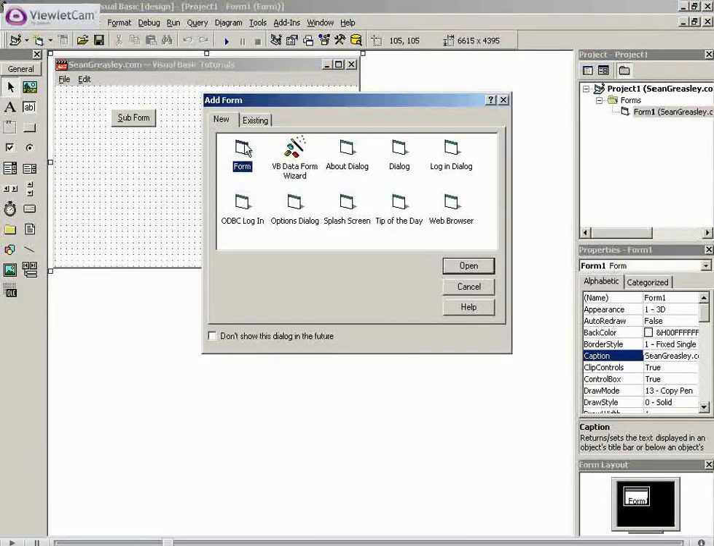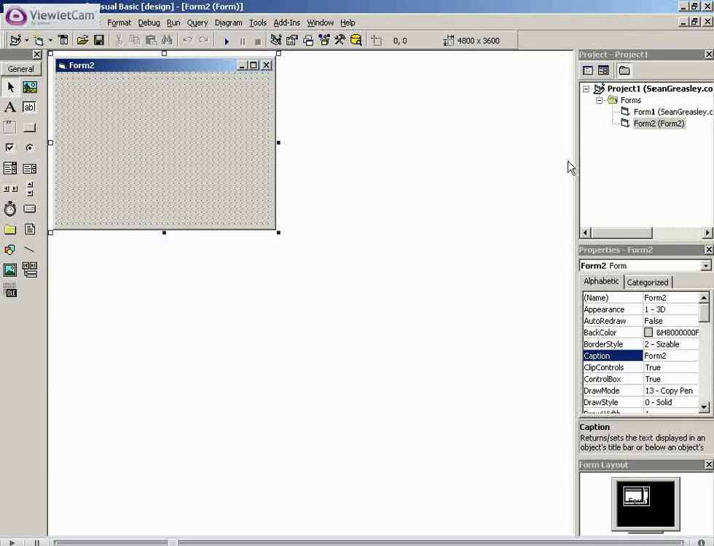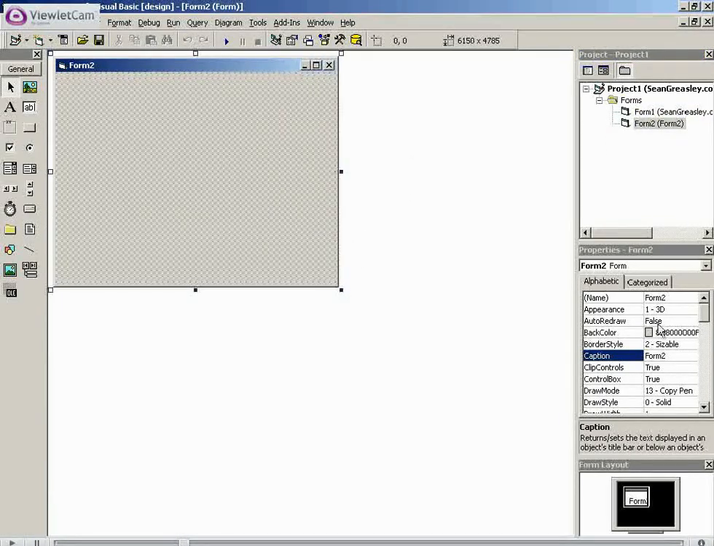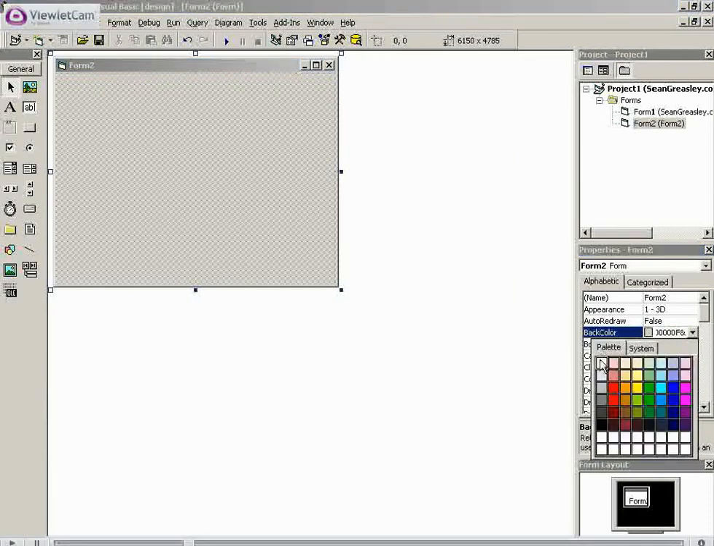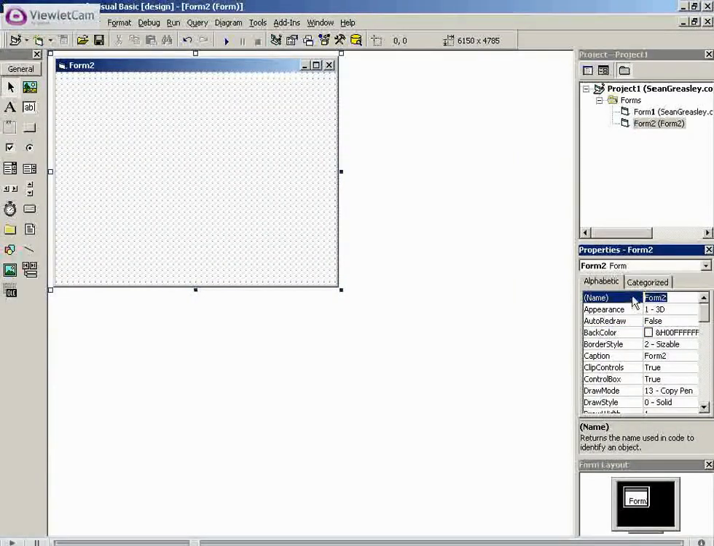So in this program we're going to create another form. In order to do this, you need to add the form like so. Normal form, press open. It adds a second form. You can toggle between the two like so. You can redesign it if you like so as well.